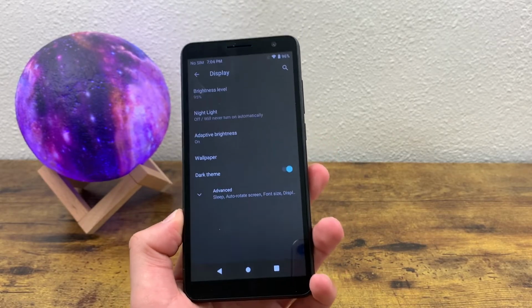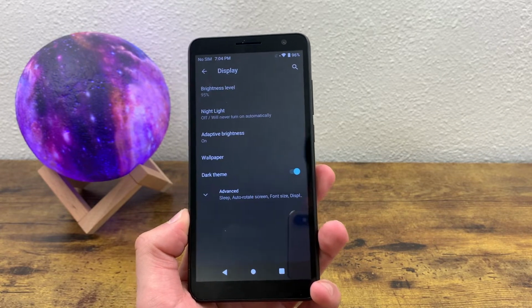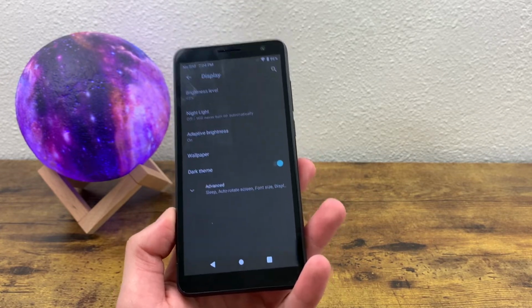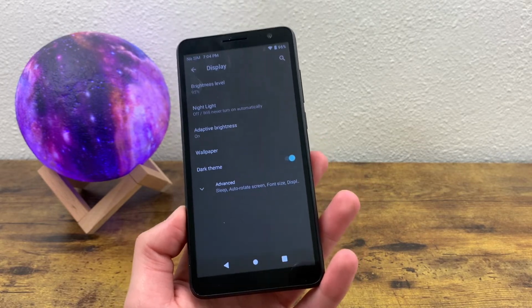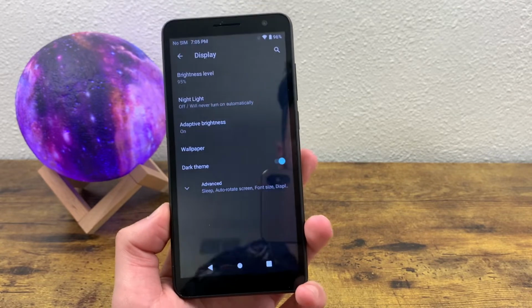And just as a side note, dark mode does use a little bit less battery than light mode, since of course it doesn't have to work the display as hard. So if you want a cool looking aesthetic and to save a little bit of battery, dark mode is definitely a nice feature to have.